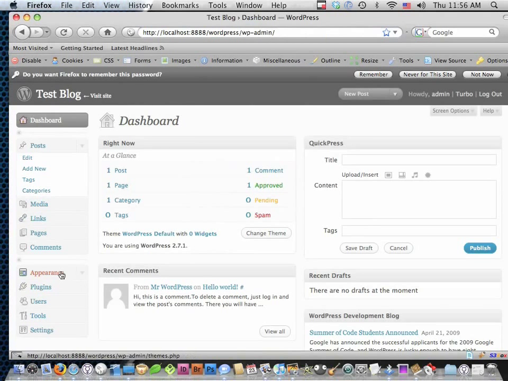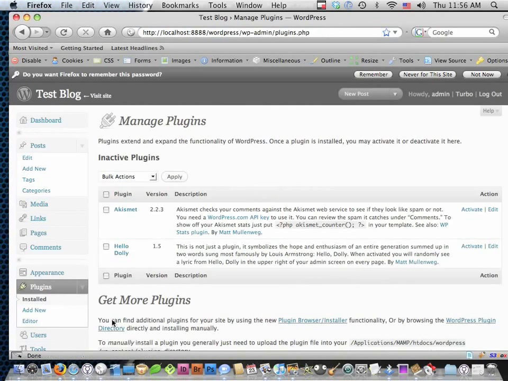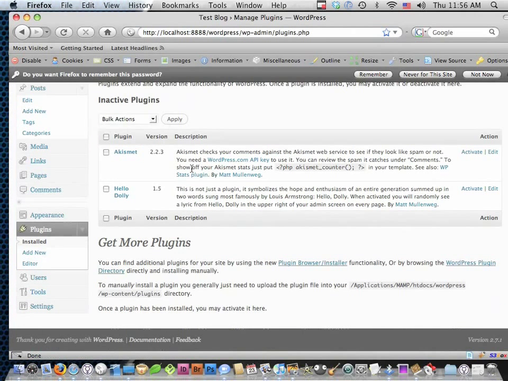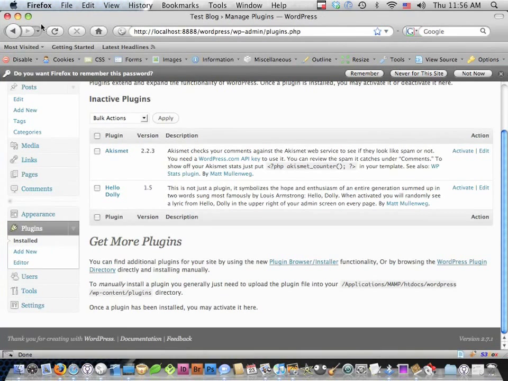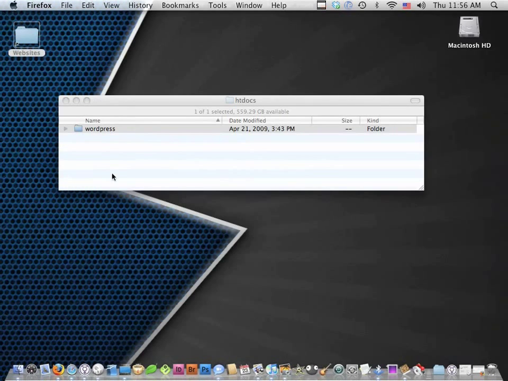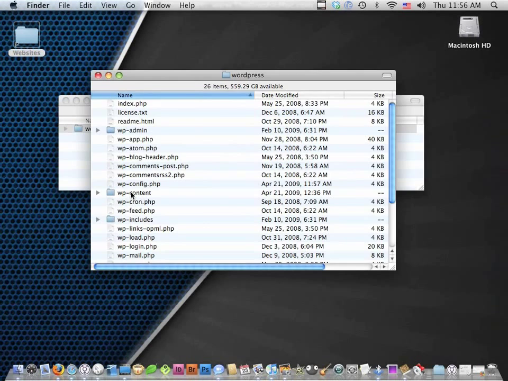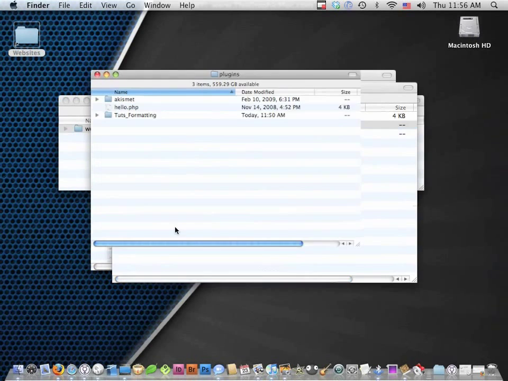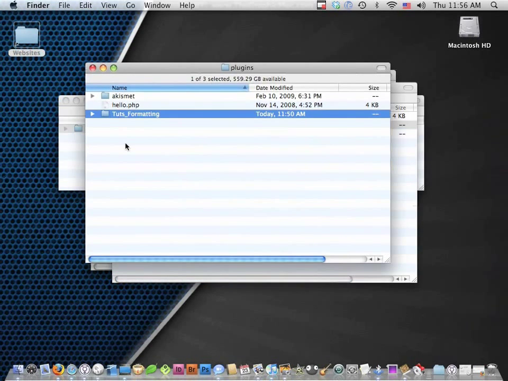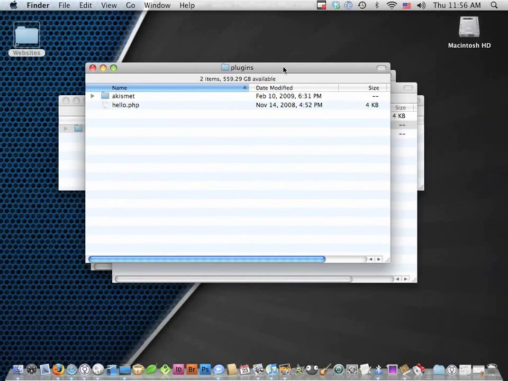and we're going to come down to plugins. And you can see here, these are the two standard plugins that come with every WordPress installation. Okay, so we are going to build our little touch formatting plugin. So I'm going to open up WordPress, and plugins are stored in the wp-content plugins folder. I already had this from when I was working through it, so I'm going to delete that, and we'll start from scratch.